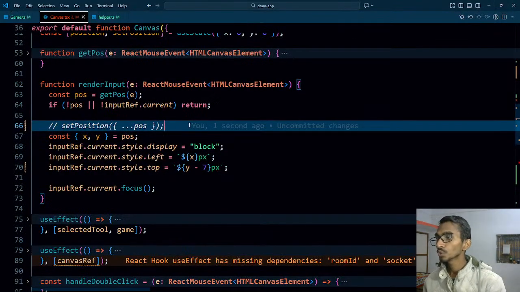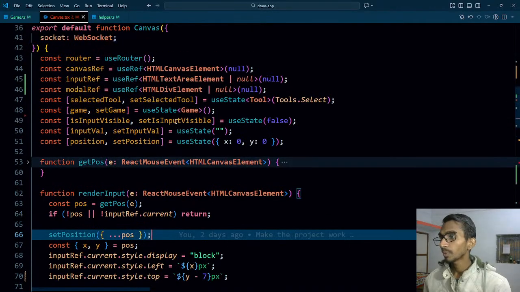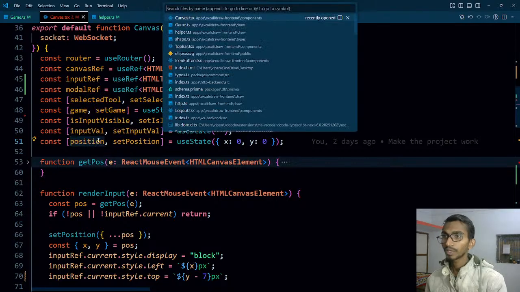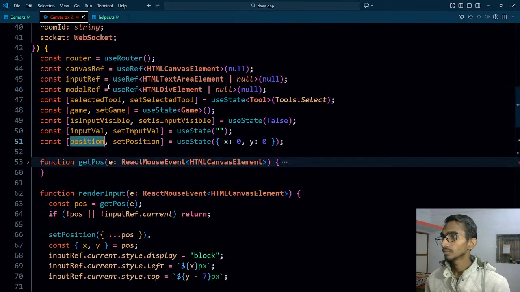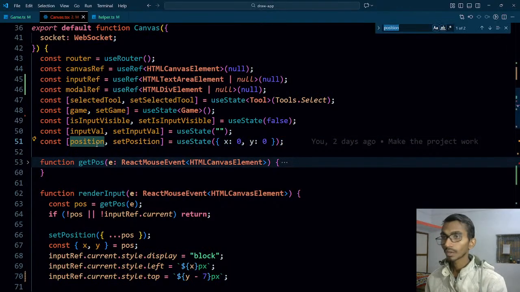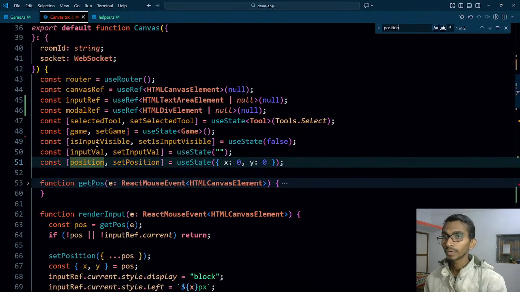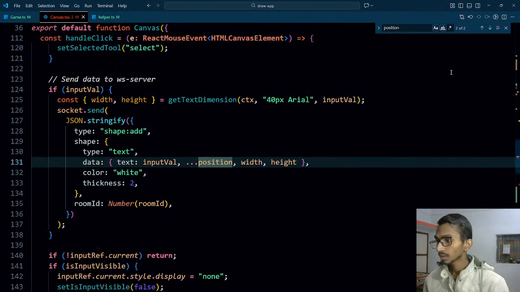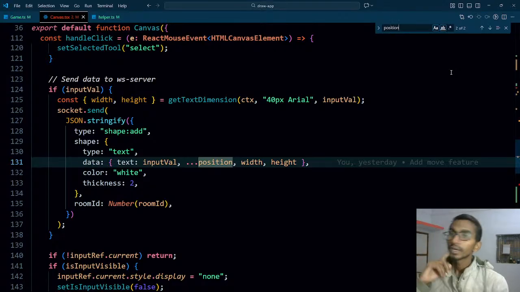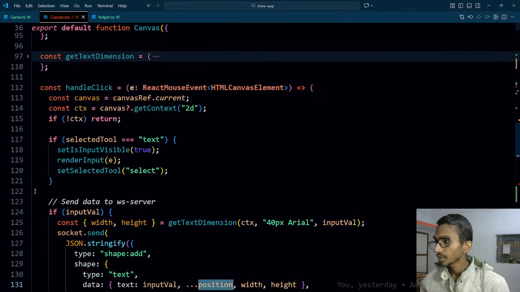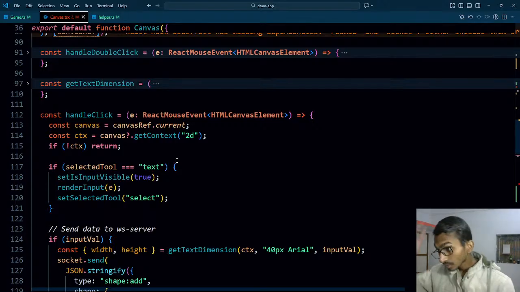So set position is used for what? Where am I using this position thing? Not here. Position, where am I using? There are two ways. The second one is over here. So ultimately, while sending the value, while adding that, I'm sending the position. That is right. Okay, so even without position it should work because I'm changing that value. Yep, right.